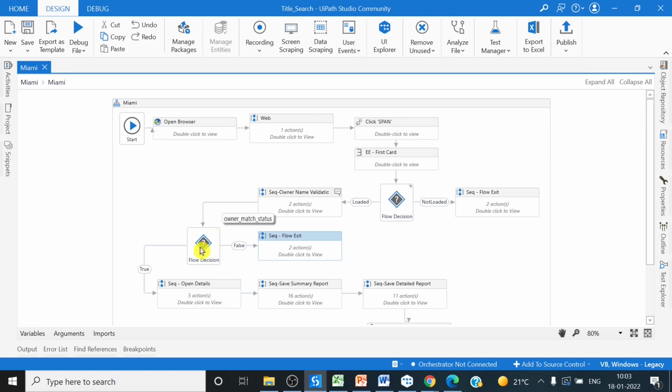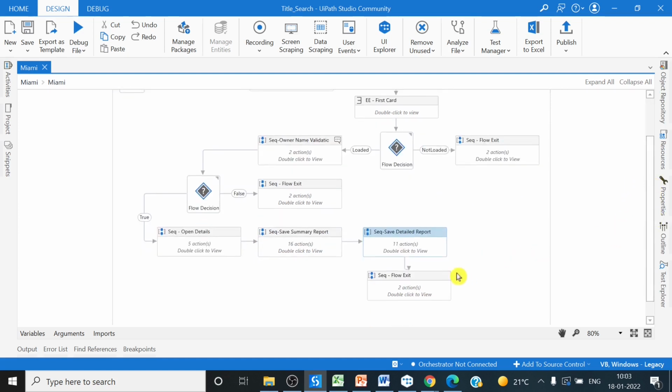So I have done the changes when the owner name match status is false, and then when the document is successfully saved, the same variable. So you can see this, and this. These are the three branches which we will use as the exit branches of this workflow.